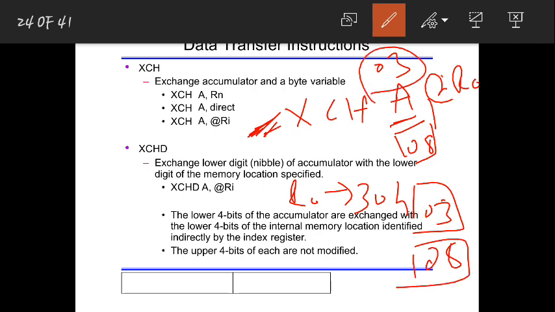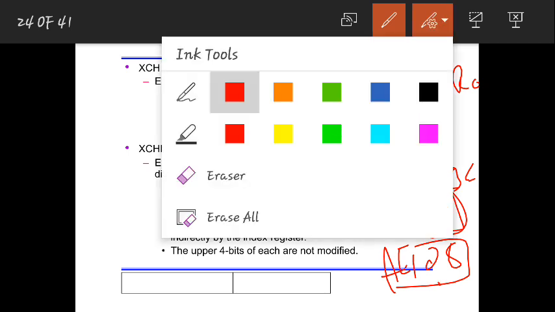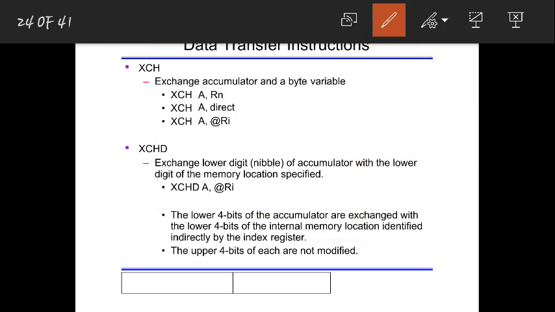Okay, this is after execution, both after execution. This was before execution, these values. Before execution A had 08 and this @R0 had 03 inside that, whereas after execution A became 03 and this @R0 became 08. That means it just exchanged the values. So in this way, this exchange instruction works. Next you have is exchange D.